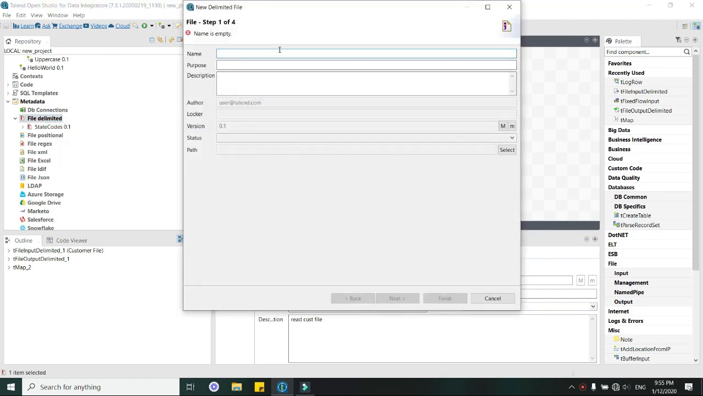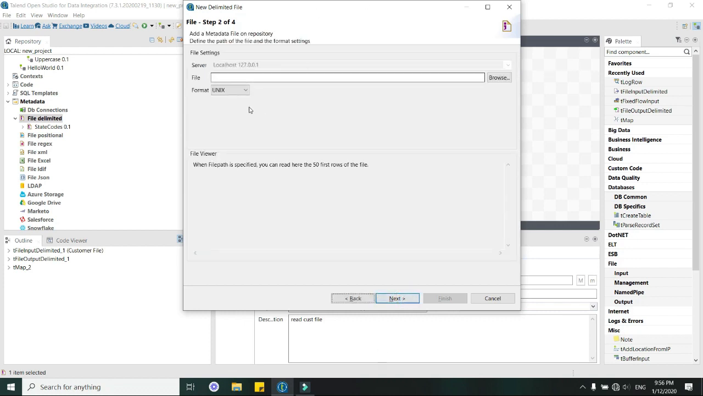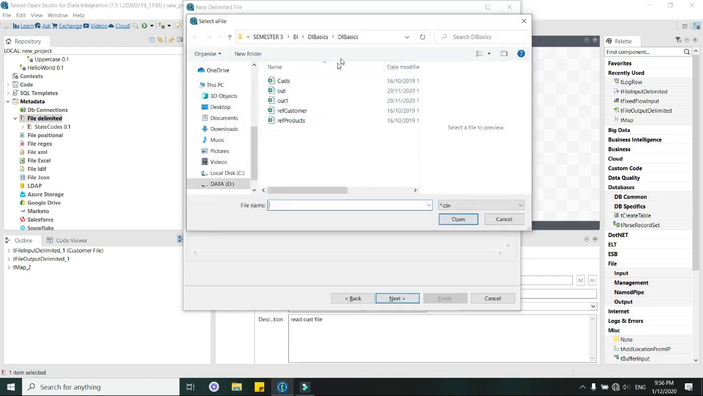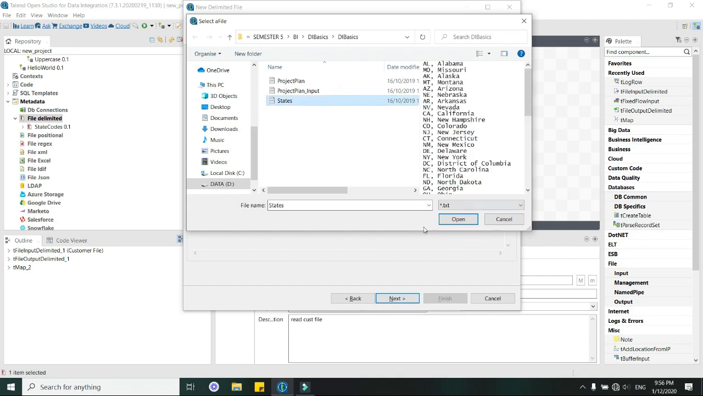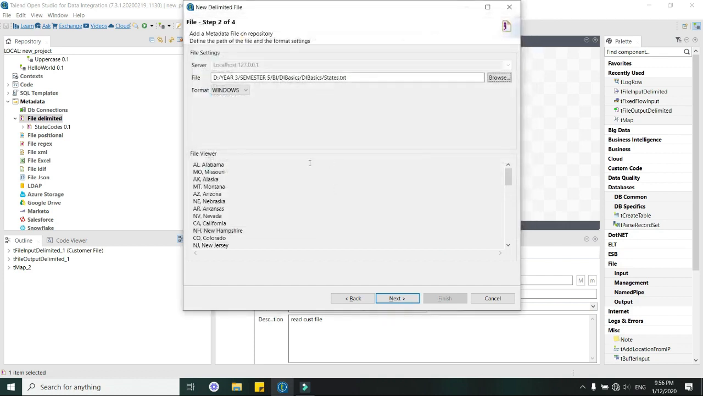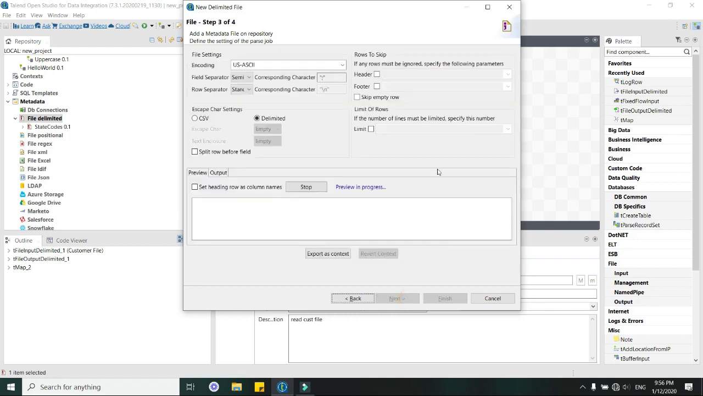Right here, I name it local state. You fill in the purpose. Press on next, and then I'll change the format to Windows. Okay, right here you can browse your data. So I choose the state txt file here. Click open, and then the file viewer will show the content of the file. Press on next.